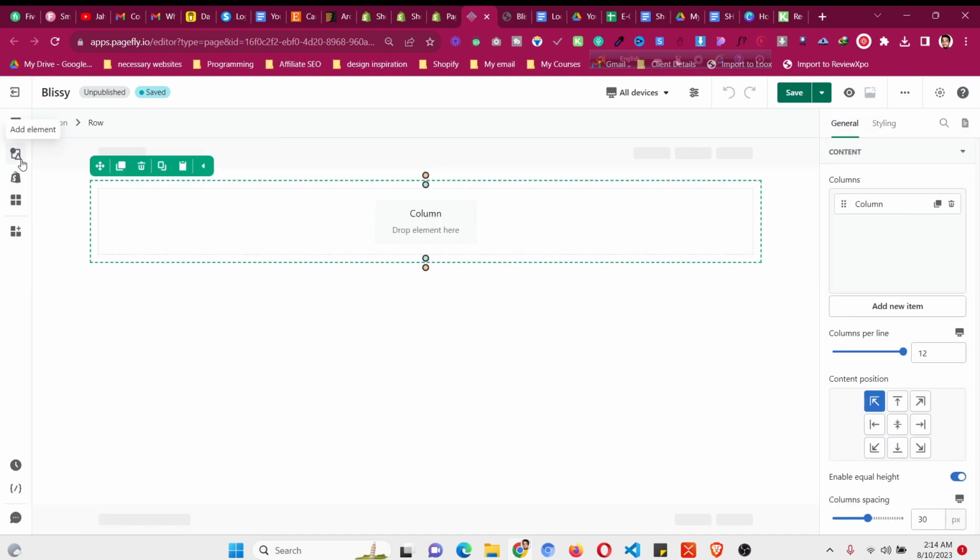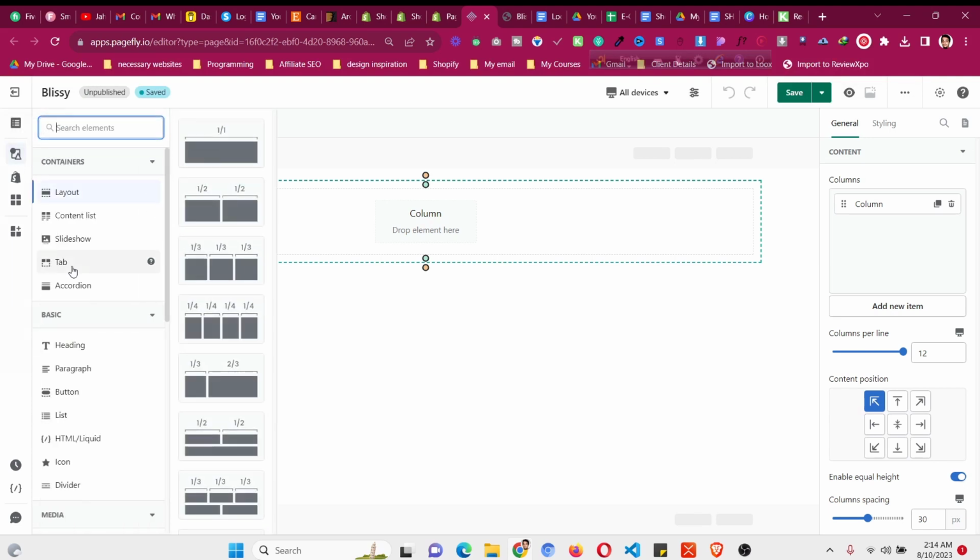Okay, then we need to, it will take a whole row. Then click on add element again. These are the elements that we will add in our page. Like if you want a slideshow, we can add that. If we want a heading, we will add that. If we want a paragraph or a button, we will add those elements. So how do we add those elements?